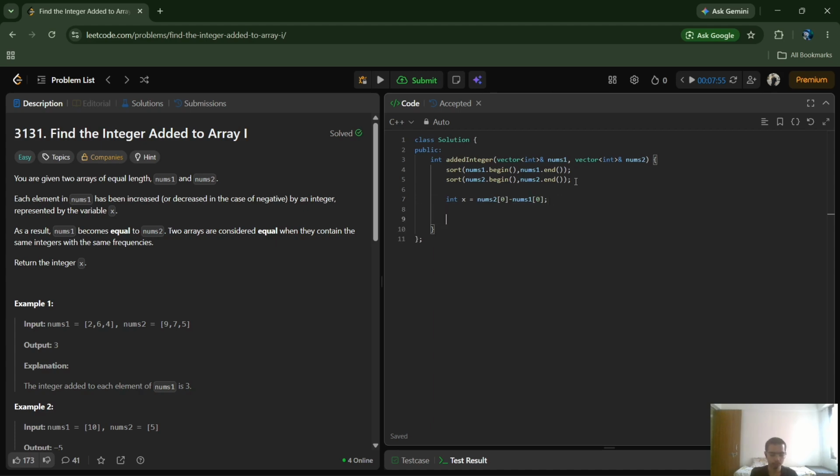Now, we have to loop through all the elements in the arrays, checking each pair.